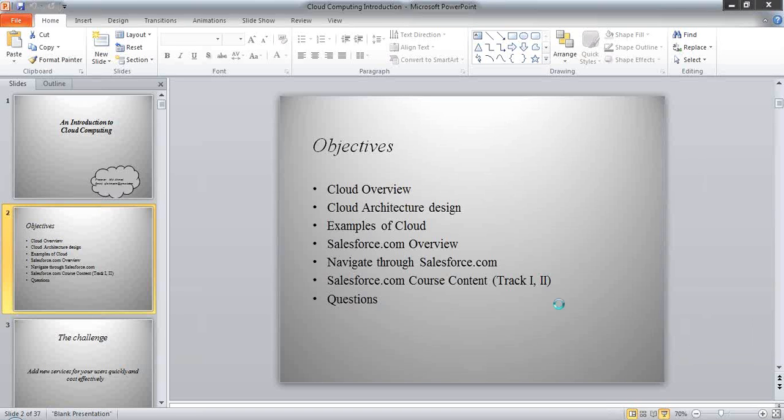As you see from the objective itself, I will give you an overview of cloud, then I will tell you the architecture of the cloud, some examples of cloud, and then we directly jump into the Salesforce.com overview, which is a product of the cloud.